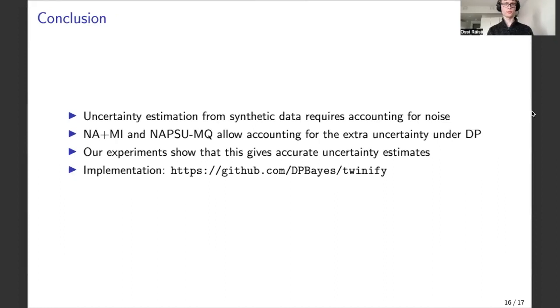So to conclude, estimating uncertainties from synthetic data requires accounting for extra noise. And our methods NA plus MI and NAPSU-MQ allow doing this under differential privacy. And our experiments show that this gives accurate uncertainty estimates. We have an implementation of our algorithm available in the Twinify library, which also contains some other tools for DP synthetic data generation.